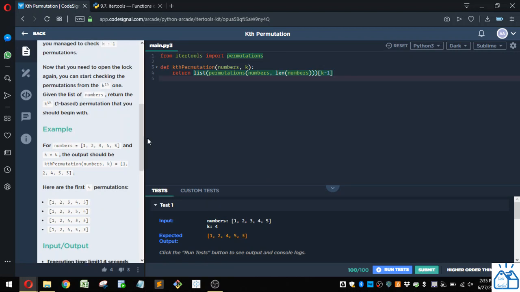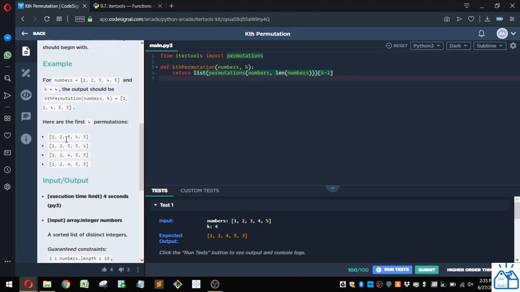So in this one, you get all the different order sorting of these. So that's how it is.